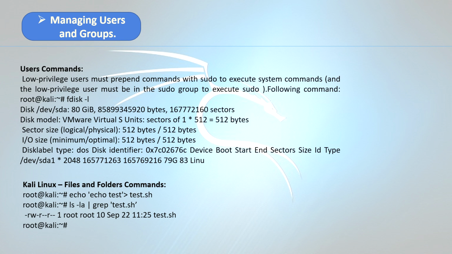Next we discuss manipulating users. The user must prepend the command with sudo for executing system commands following the root command. This is 18 gigabytes, 8589934592 bytes, 167772160 sectors, units sectors of 1 times 512, 512 bytes.